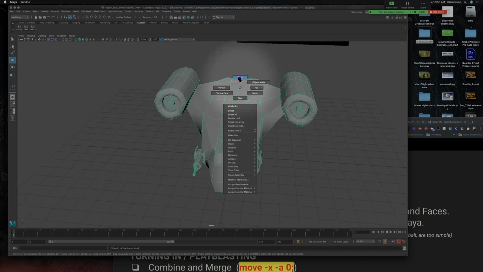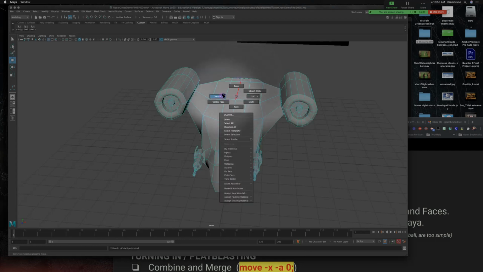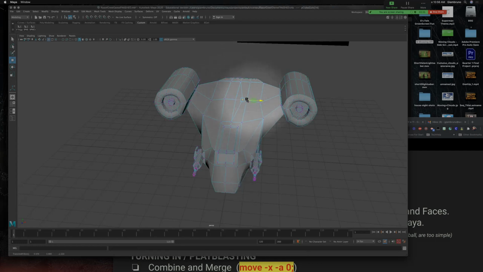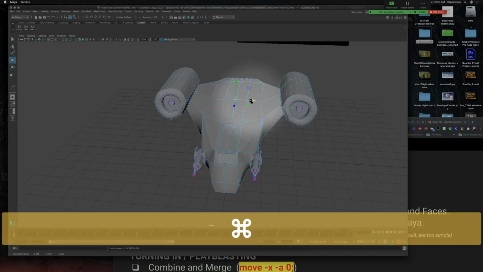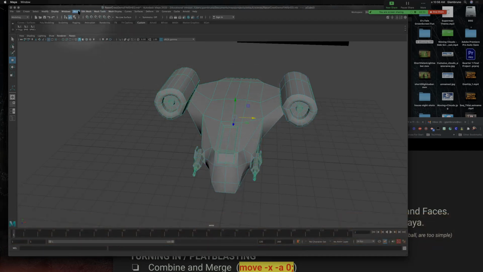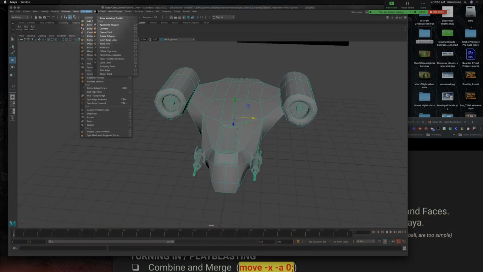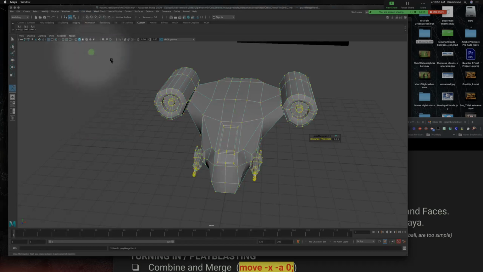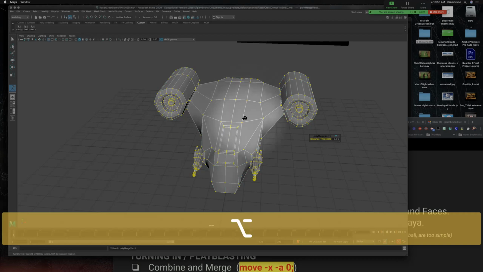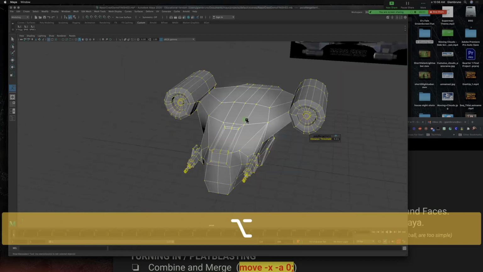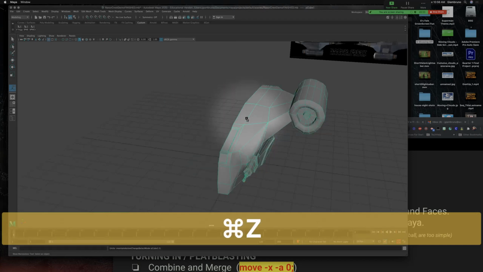It's still not done because I have vertices on top of one another. So what I want to do is select as an object and do one last step: mesh, edit mesh, merge. And now it's all one piece. However, this is only if mirroring doesn't work. If mirror works, just use mirror.